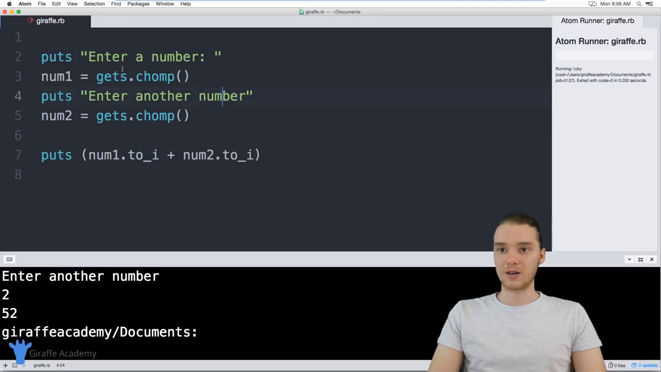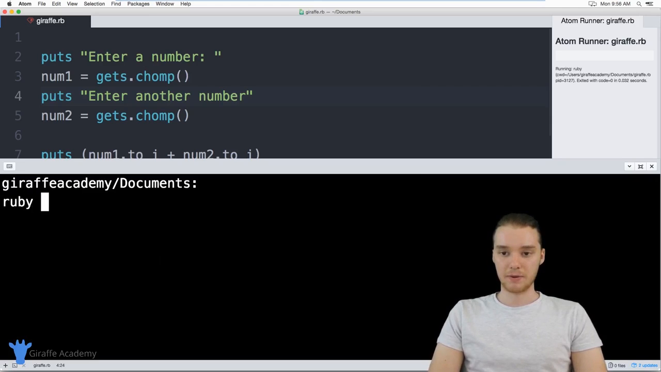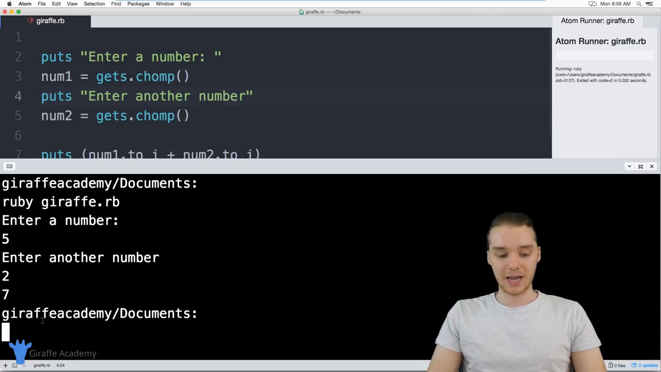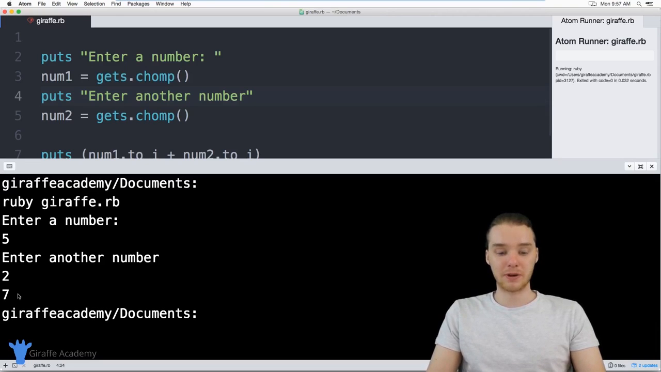So let's go ahead and run our program. So I'm going to come down here. I'm just going to type in clear, and I'm going to type in ruby draft.rb. So it says enter a number, we'll enter in 5, enter another number, let's enter in 2. Now when I click enter, you'll notice that we're getting the answer, which is 7. So that's pretty awesome, right? We were able to build our calculator and it was able to add the numbers together.